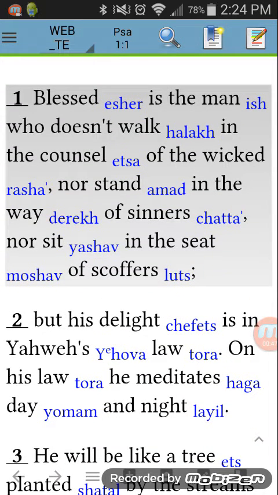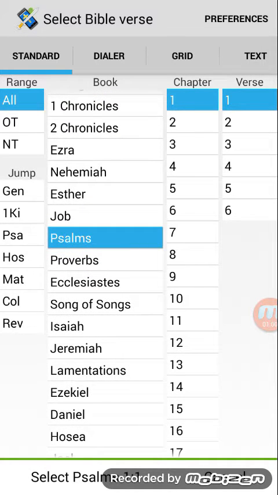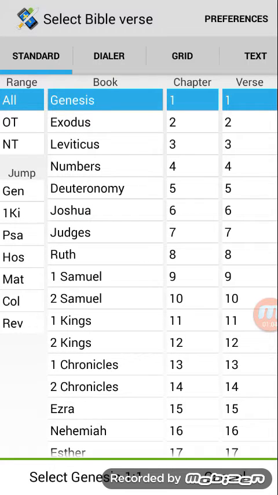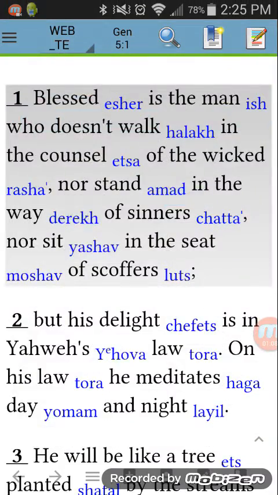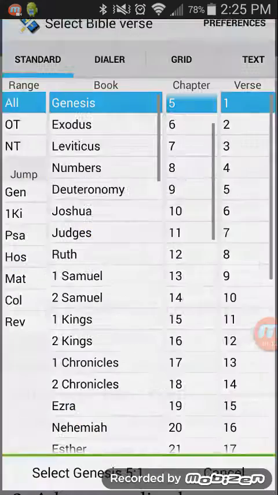And finally, the third navigation button, and it doesn't quite look like a button, is the scripture reference. And if you click on that, you get the verse selector. And so using that, you can navigate.